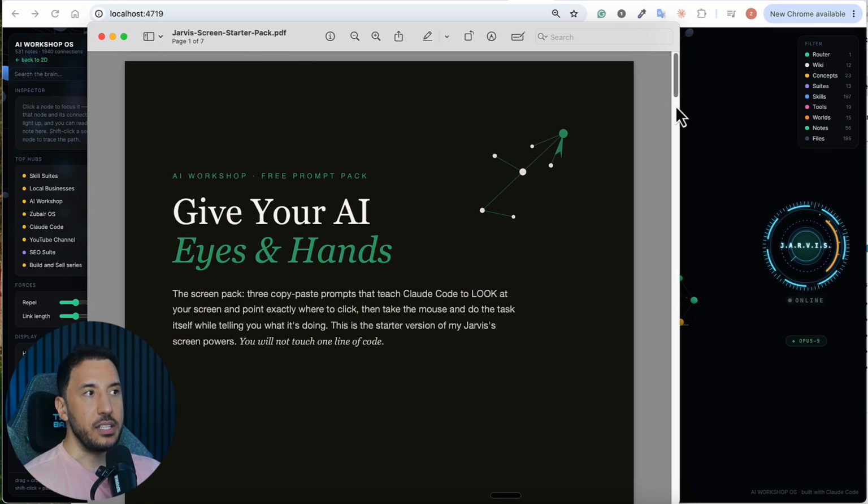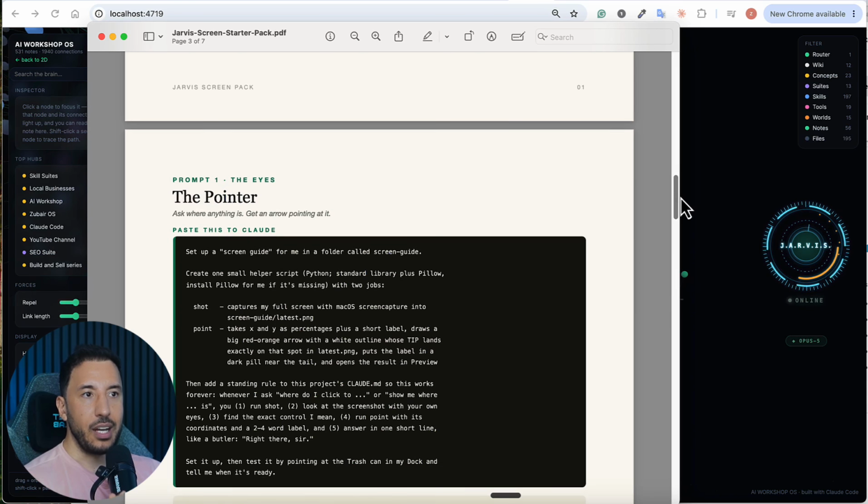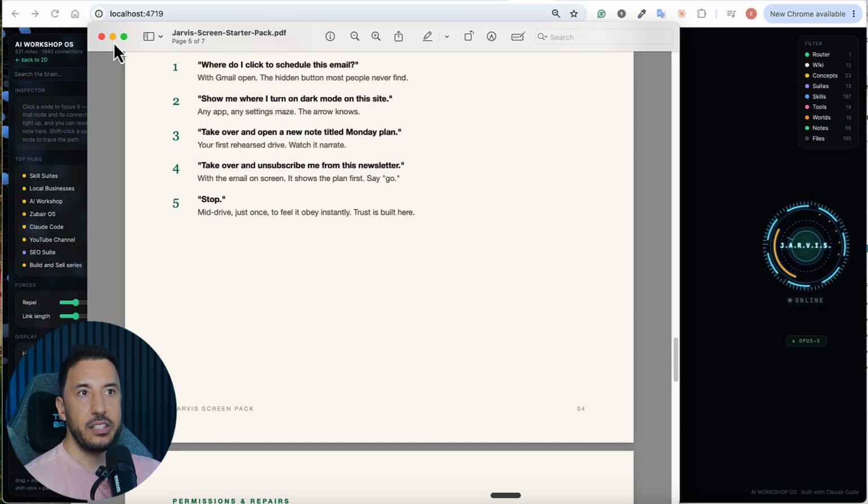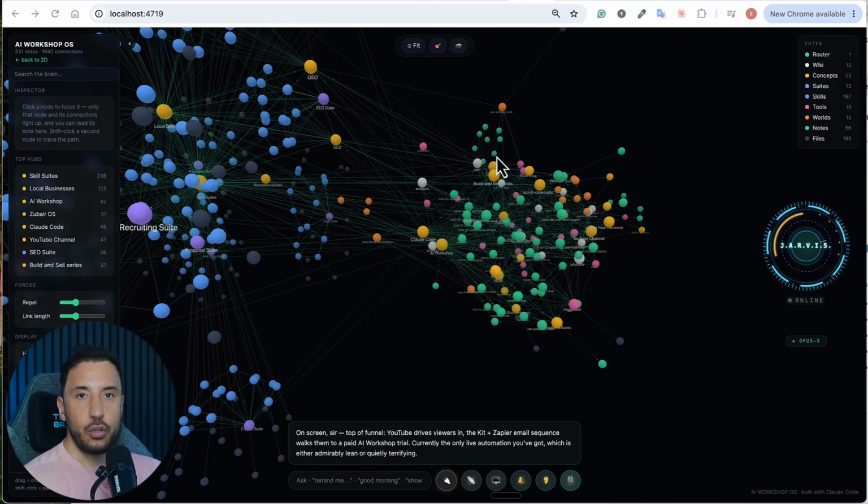So now as far as building this, obviously this full build took me a long time to build, but I've given you guys this prompt pack. So this prompt pack will give you the guide on how to build these features, these pointer, narrator, and taking over screen with Claude Code. So you can just utilize that.